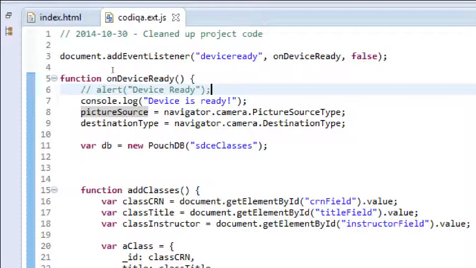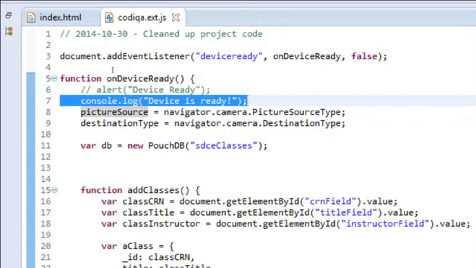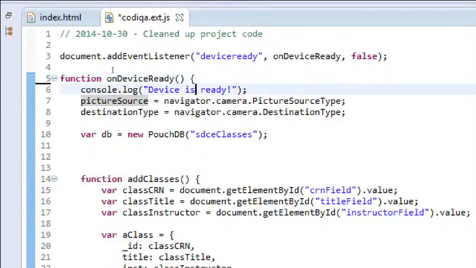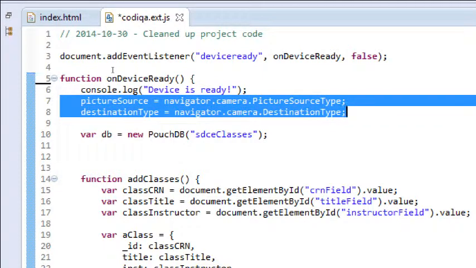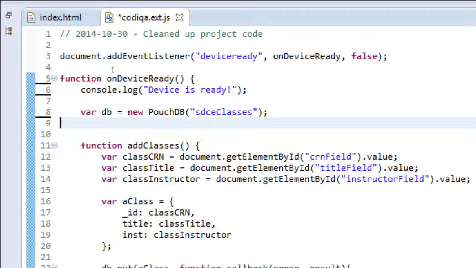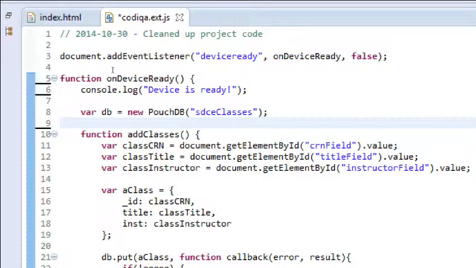I'll do line 6. I'll keep that one because something might happen later on and I don't have that console log output. I'll remove 6, but you're right over here. We don't need the picture source destination type, so that's lines 7 and 8. And clean up a little bit of space here. That was line 9.